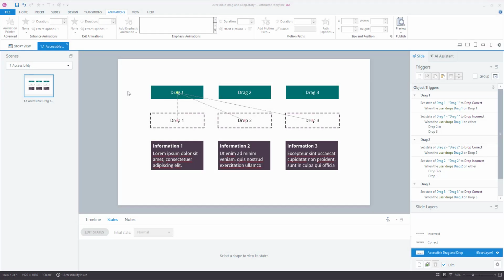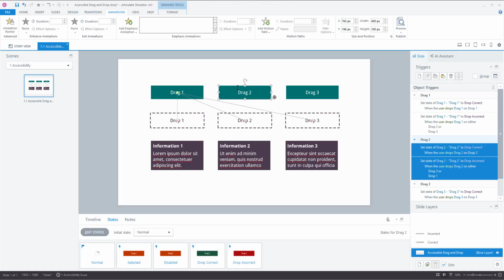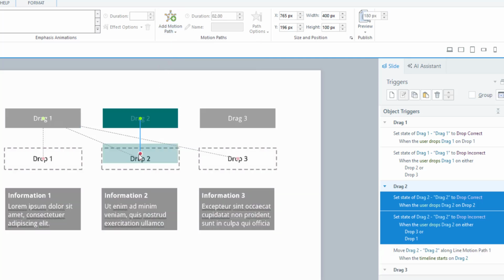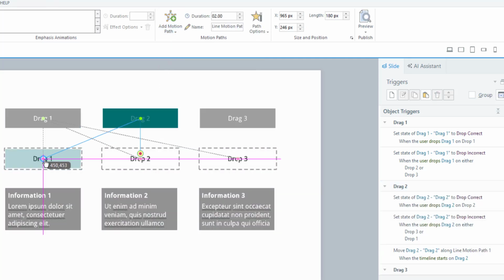Now I'm going to do the same for my drag 2 and drag 3. I am going to do this in real time. I think it makes more sense for everybody to make sure that you are following what I'm doing, but you can fast forward the video if you choose. So I'm now selecting my drag 2, Add Motion Path, line, and this time we are dragging it over to our Dropbox 1. Change the duration, drag 2 to drop 1.